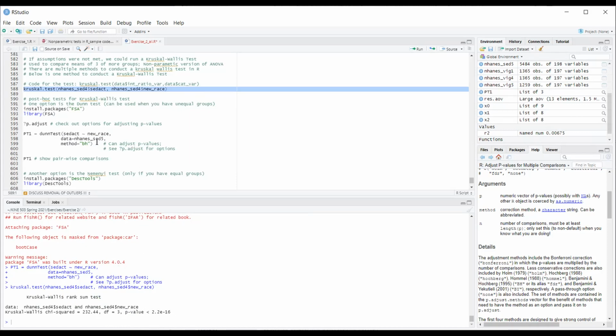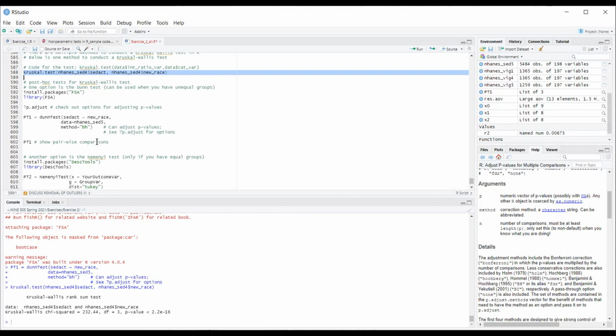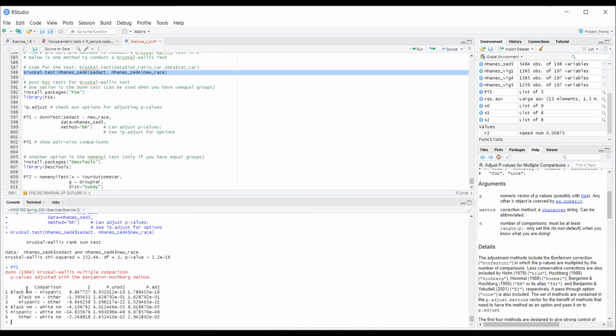And then this Dunn test is just one way of looking at which group is different. I ran that function, and now I'm going to show you what it looks like. Okay, these are the pairwise comparisons, analogous to our pairwise t-test, for example. We're looking at Black versus Hispanic, and so on. It gives you an unadjusted p-value and then an adjusted p-value, and all of these are quite small. So the interpretation of this result is that all of the pairs are different.